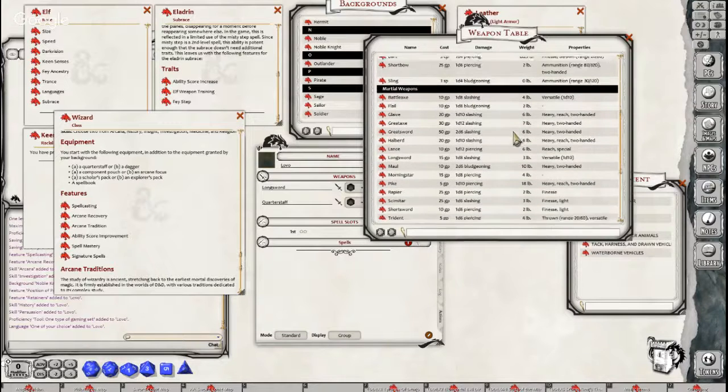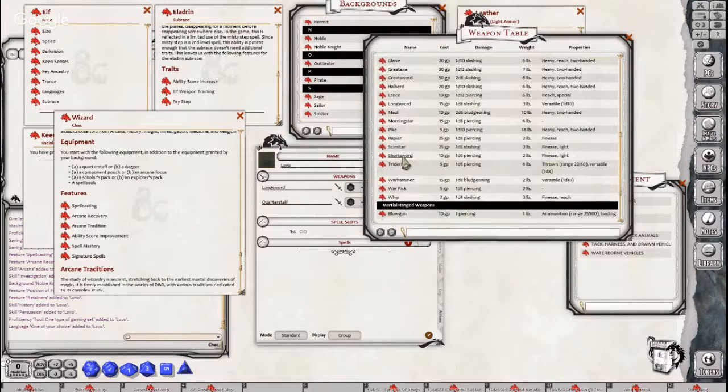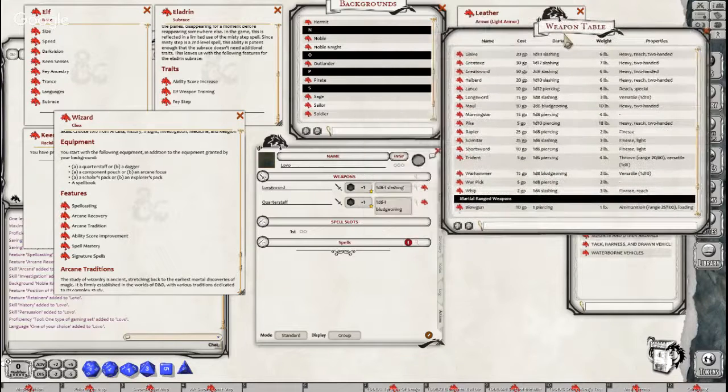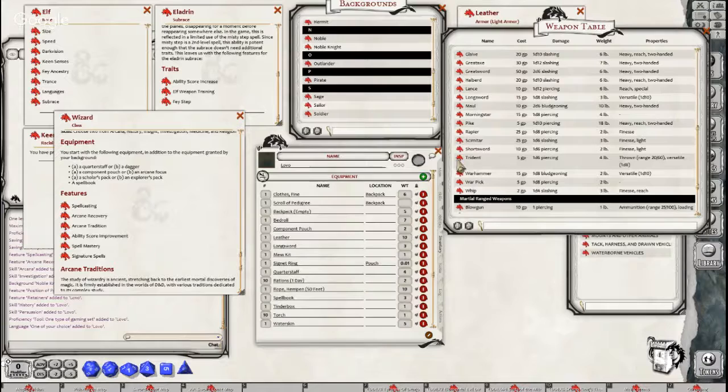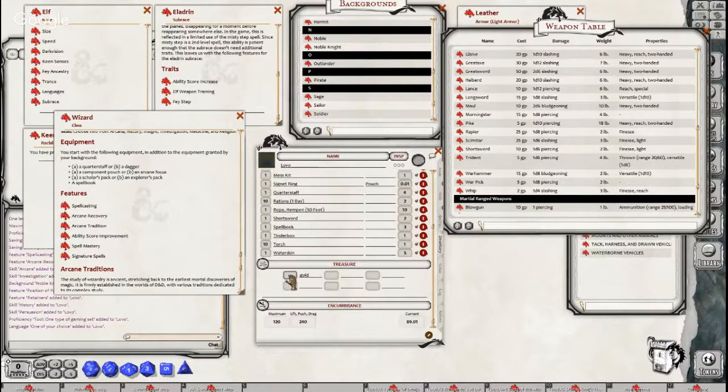But it's not. I don't think short sword's finesse, is it? Yeah, it is. So I want to take advantage of dexterity, so let's go ahead and ditch the longsword, go with short sword. I'm going to put 5 gold back on my sheet, because the longsword is 15. I'm going to drop the longsword, add the short sword, and add 5 gold back to my sheet.